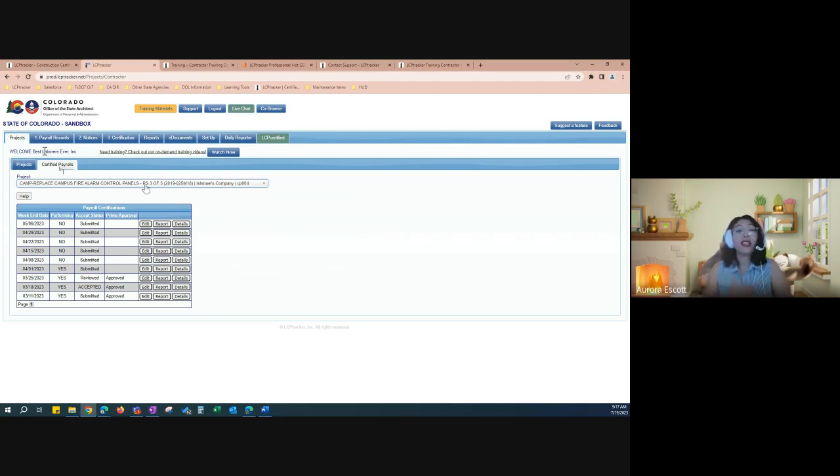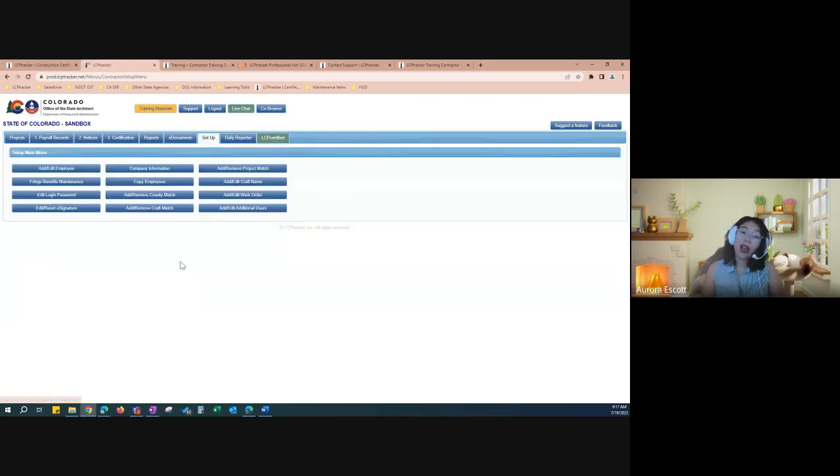Alrighty, first things first. Once you log in for the first time for LCPtracker, you're going to want to go to the Setup tab. So let's go to the Setup tab. And the reason why we're going to go to the Setup tab first is because you need to set up your electronic signature, aka your e-signature. This is going to replace your wet signature. And the way you can do that is by going over here to this first column, last button down that says Edit Reset e-signature. You'll click here.